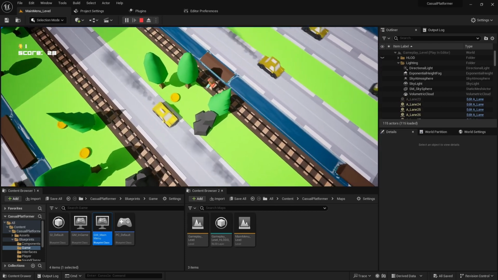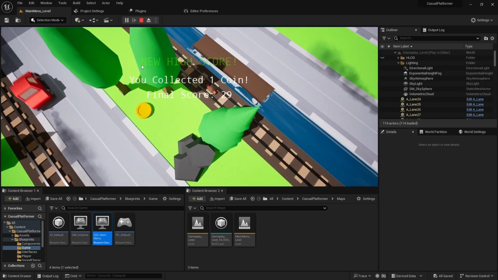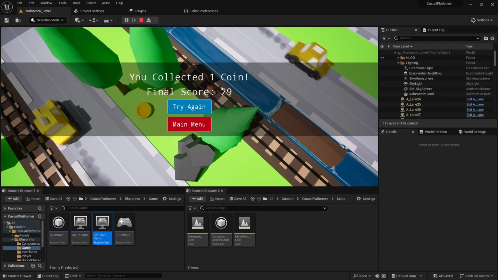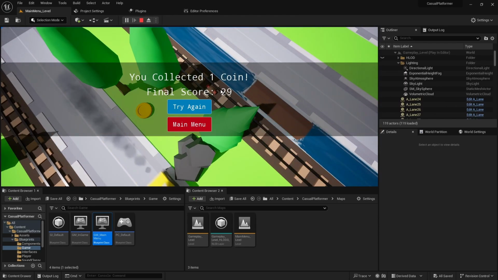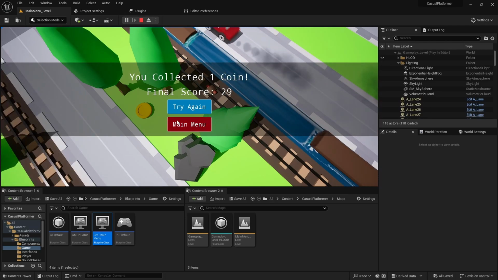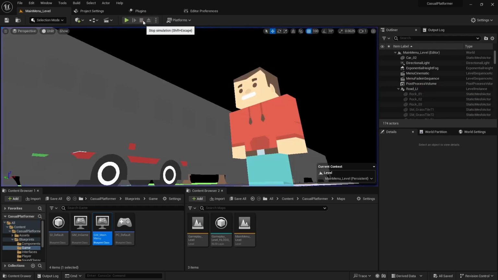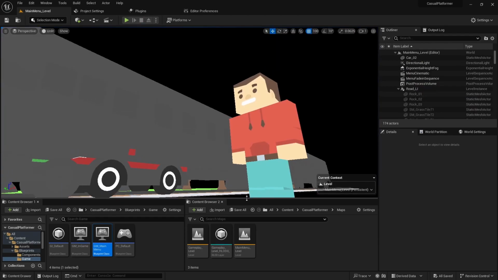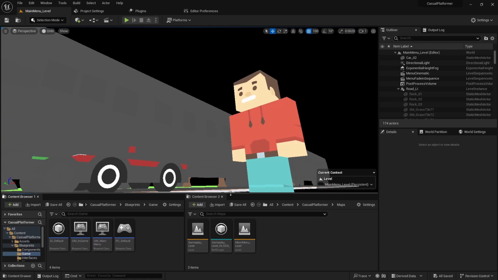So now let's die and see what happens. Depending on how we die, we can die in different ways. So right now we got squashed and we collected 1 coin and we are on the tile 29 where we died. And then we can try again or go to main menu. So that's kind of the general loop. And now let's go into details and see kind of how each aspect of the game works.